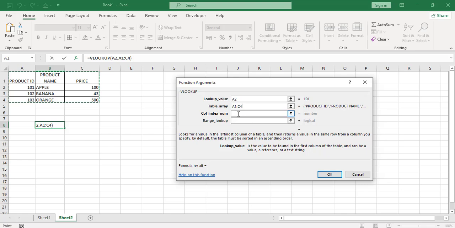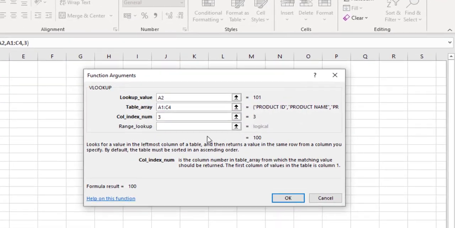And then the index. So which index? What is the value that you are looking for? We are looking for the value for price. So the price is on index 3. So this is index 1, index 2, then index 3. So just type 3 and then hit OK.